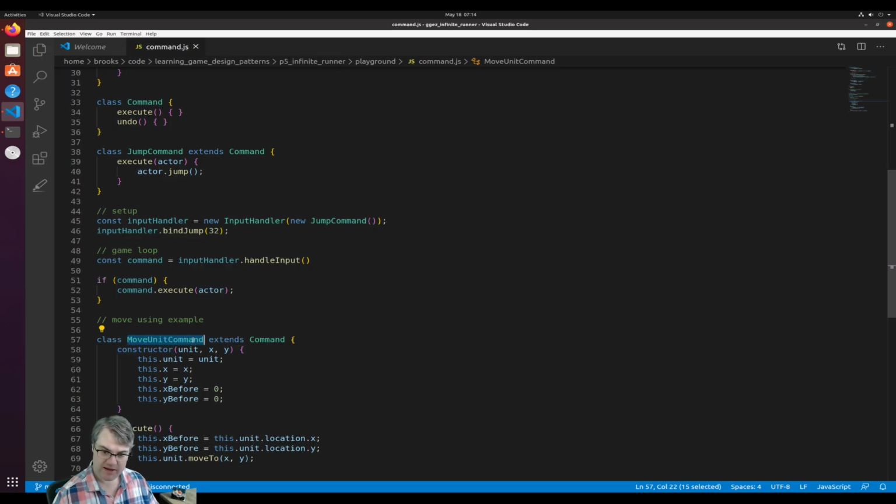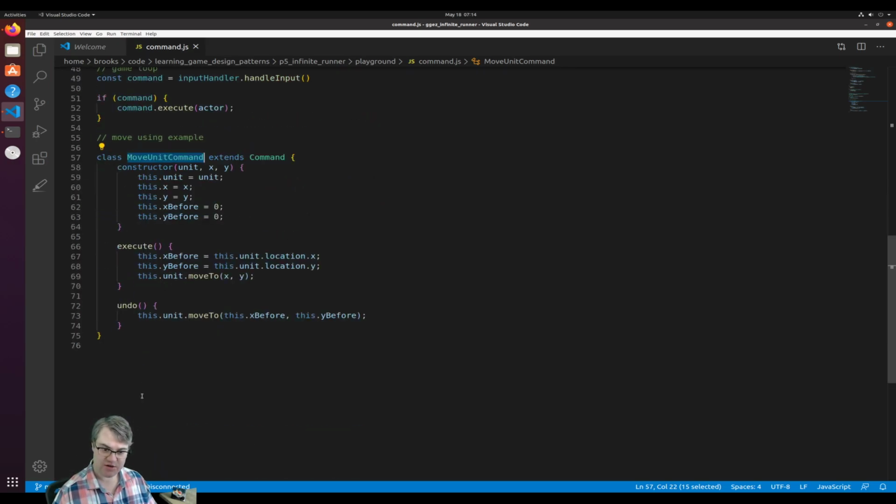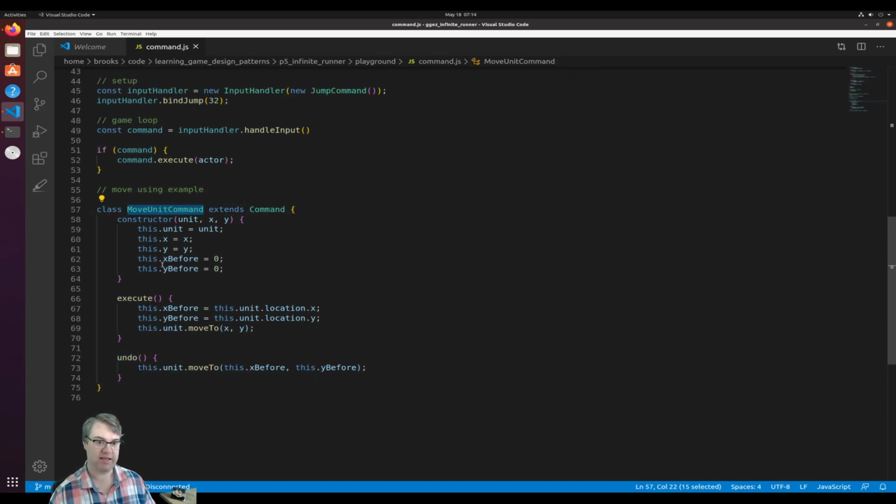So the move unit command is basically just another class that is an actual command, and it has execute and undo and all the other stuff. We're making it a more action game, so we don't need this entire move unit command, which was based upon a Civilization-style, turn-based game.